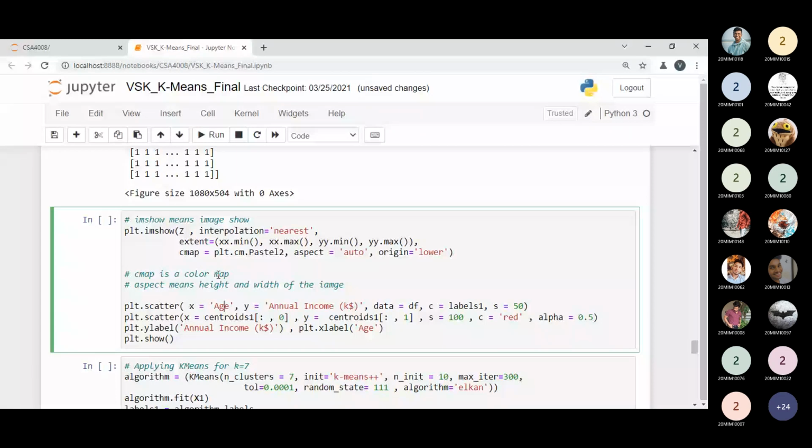So an annual income I'm taking, and data actually I'm passing the year. And C is equal to level 1. So why I'm passing C level 1? Because all the clusters, all the components will be printed by the level based information, and as I'm passing the S equal to 50. And scatter means I'm displaying the other thing, that is the centroid.